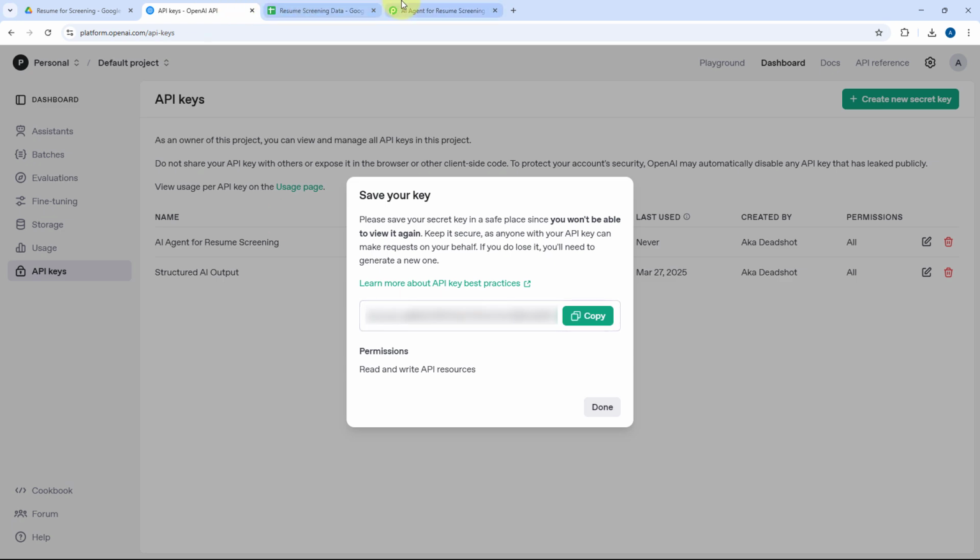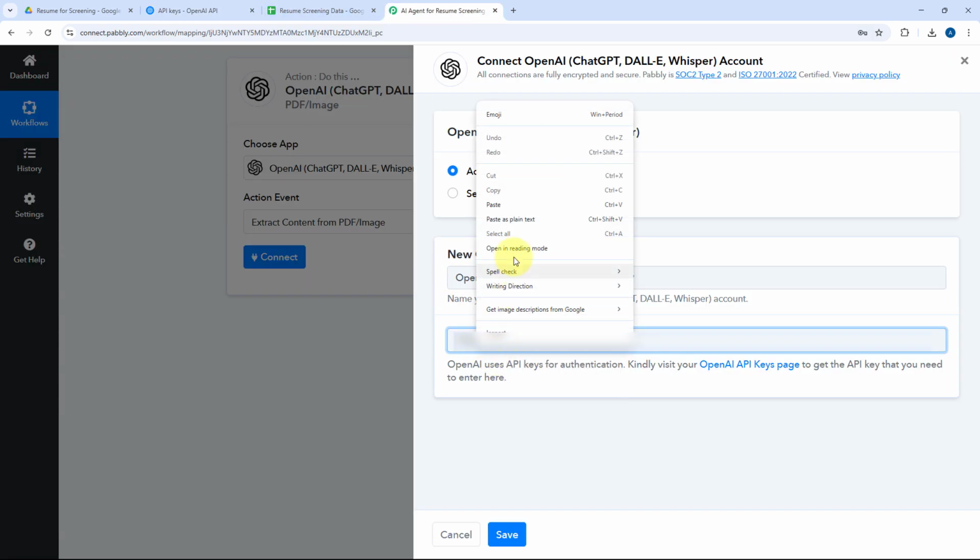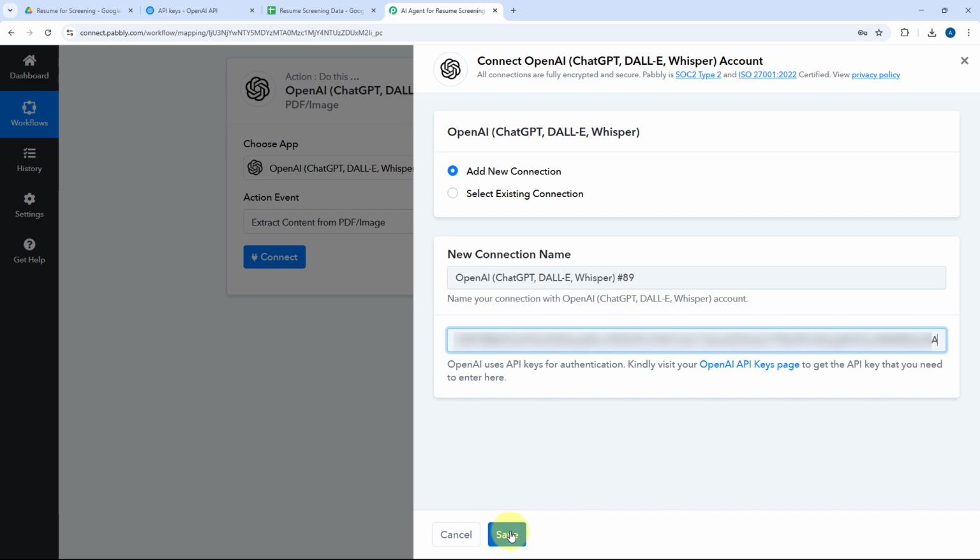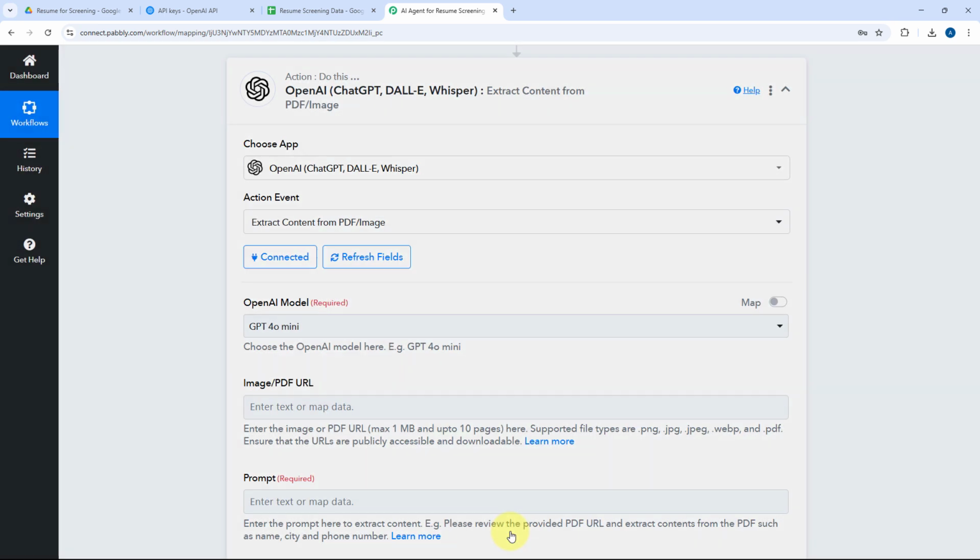Just copy the API key from here, go to Pabbly Connect and paste it over here. And after pasting the API key, just click on Save. And as you click on Save, we will see our OpenAI account will get connected with Pabbly Connect.